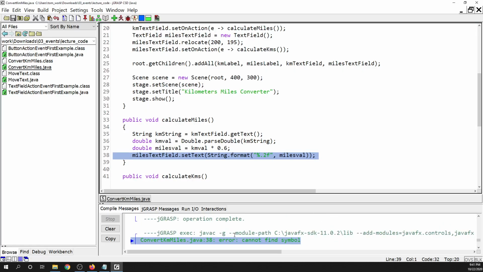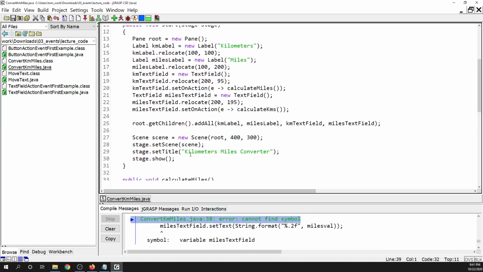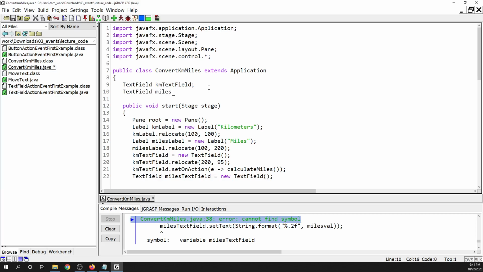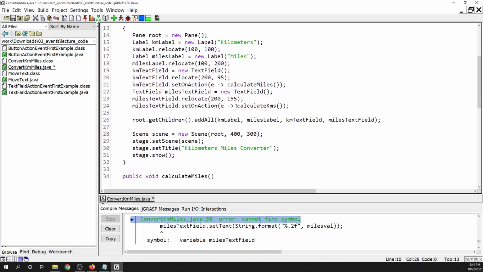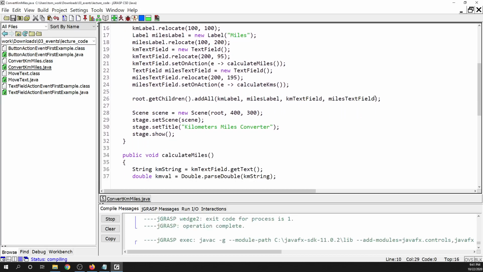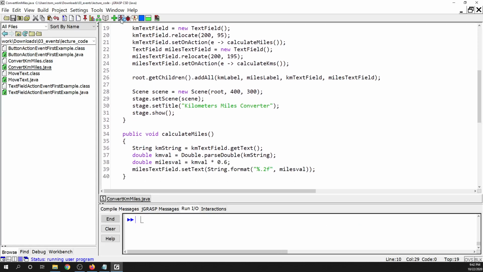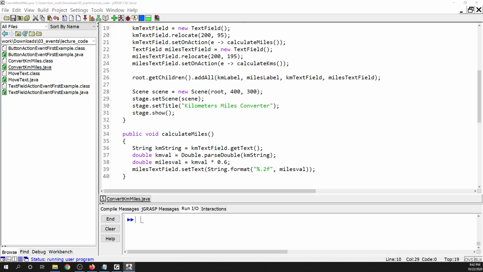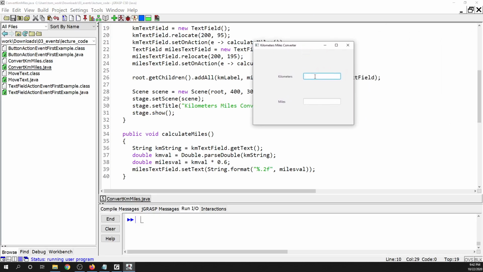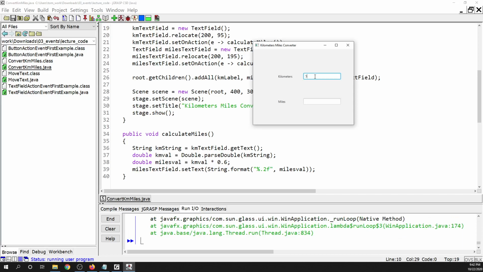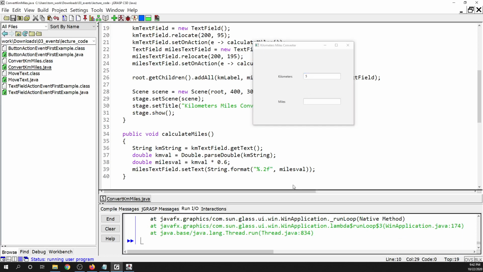All right, next up we get the same error for miles text field right here. So let's fix that, and we're just going to fix that in the same way. All right, everything looks okay, so let's give it a shot and see how it goes. So 5K should be about 3.1 miles roughly. And you can see we are getting a lot of errors here, and that's fairly common.